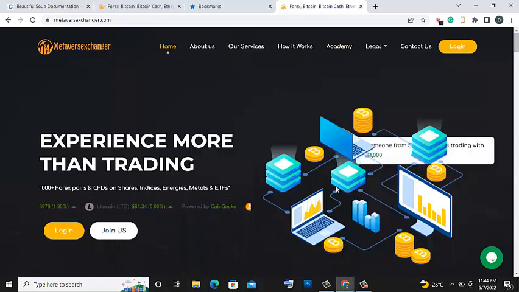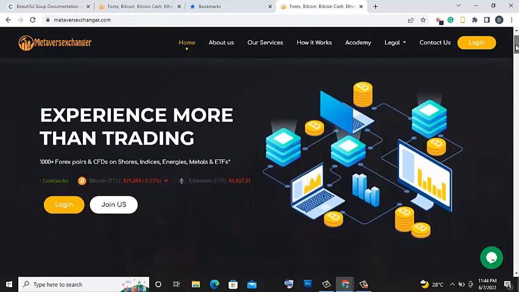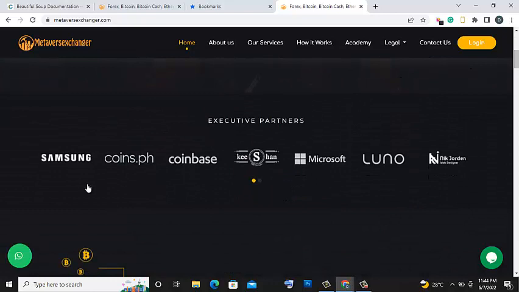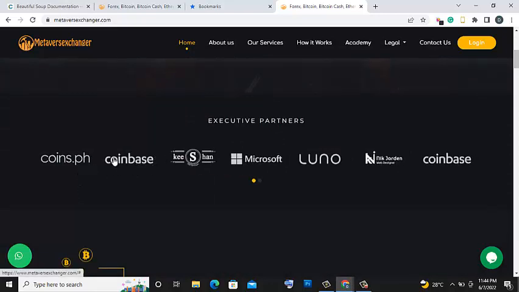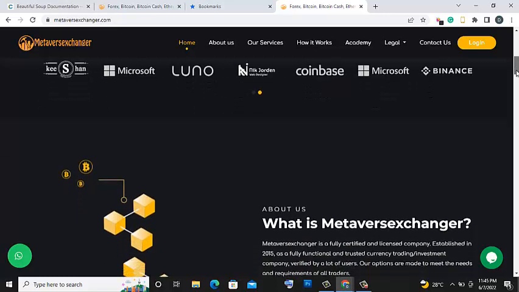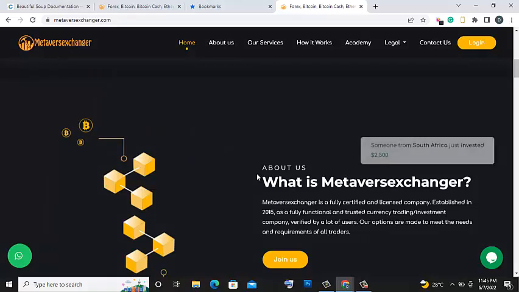So if we look at this Metaverse Exchanger website, it says experience more than trading, right? More than trading. So, effective partners: look at the people they claim they are partnering with: Coinbase, Microsoft, Luno, and Coinbase, and all of these people. So if we scroll down, what is Metaverse Exchanger? This briefly describes what Metaverse Exchanger is all about.